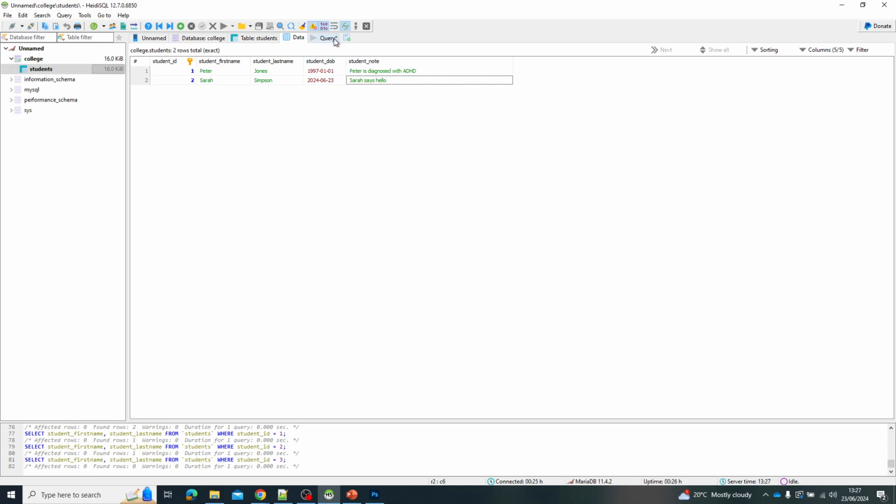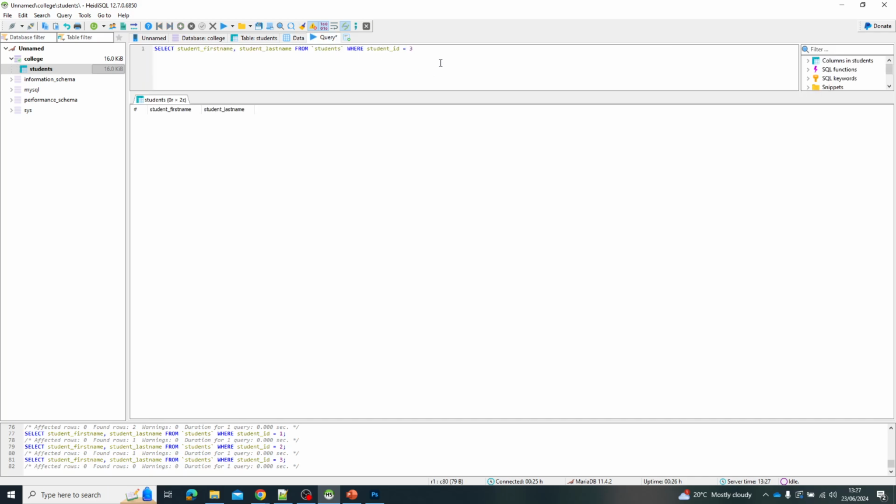Okay, so I could do multiple conditions here where student ID is equal to 3 or student ID is equal to 1. So if it's 3 or 1, there you go, Peter's shown up. But obviously there's no student ID with 3. If there was, they would show up. I can demonstrate that by changing that to 2. There we go, and now they both show up. So these are conditional statements.